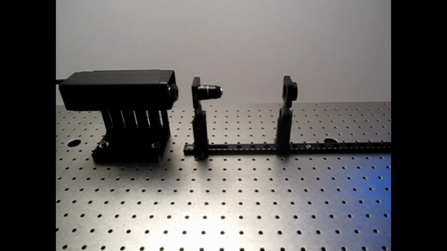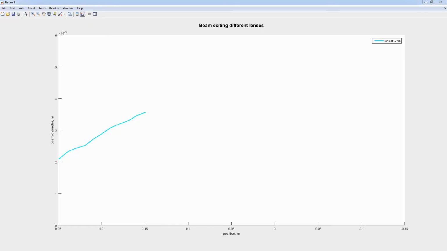If you look at a wall a few meters away, you see that moving the second lens changes the shape of the spot quite a bit. Let's start by looking at the beam profile when the lens is at 275 millimeters. Here we see that it's diverging, and it's diverging fairly rapidly.